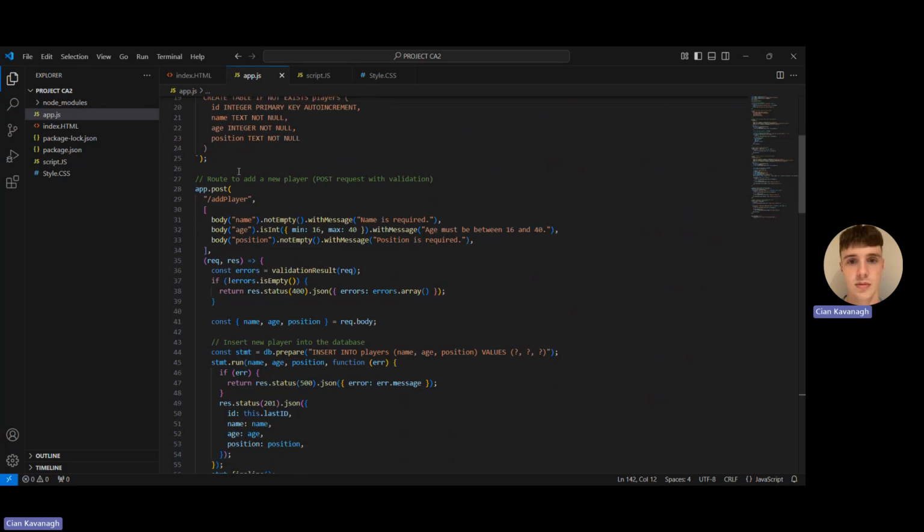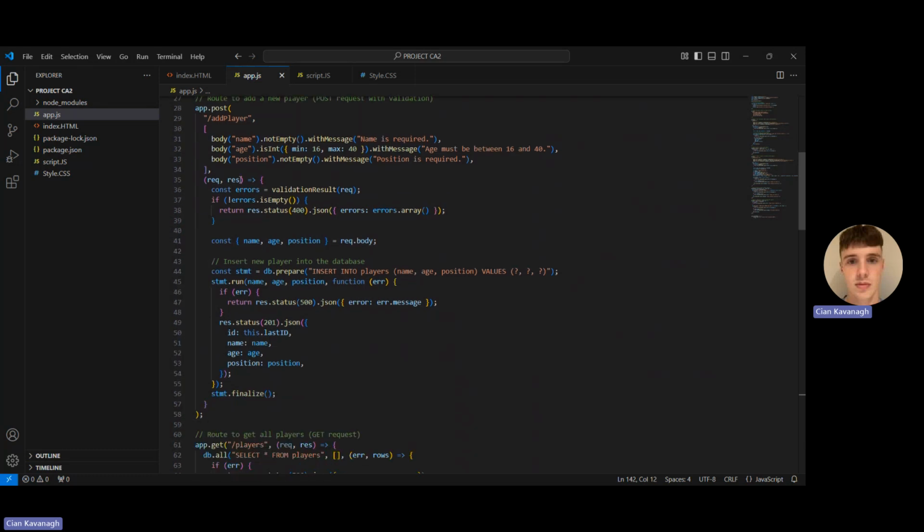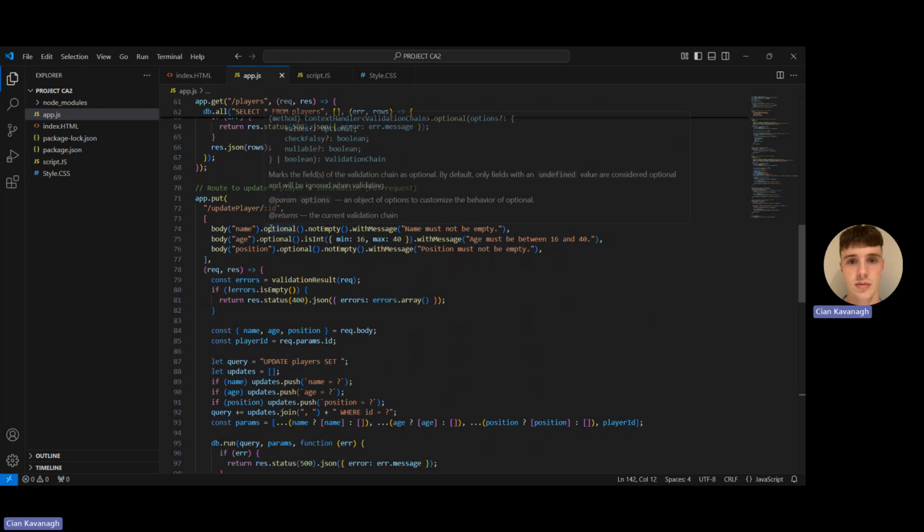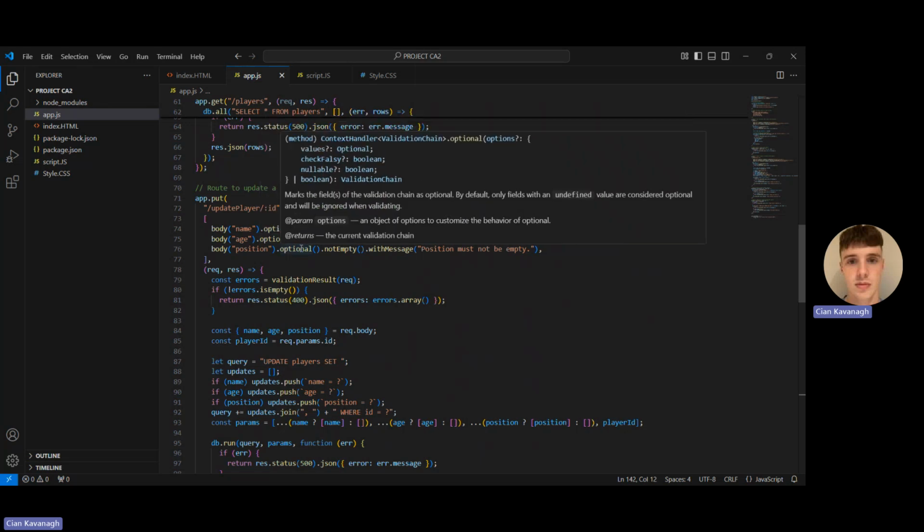Updating a player. This route allows updating a player's details based on the player's unique ID provided in the URL. The Express Validator middleware ensures that if data is provided, it is valid. The update query is built dynamically. If any field is provided in the request body, name, age, or position, it is included in the update query. If the update is successful, a 200 status code with a success message is returned.